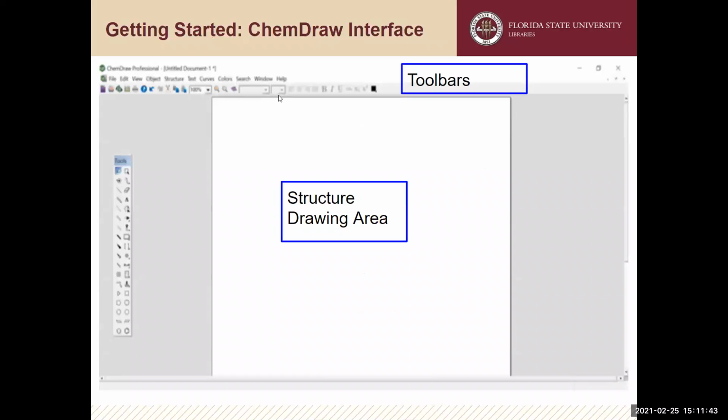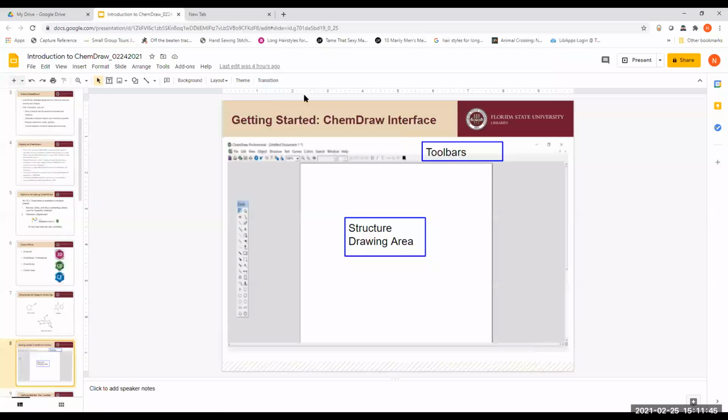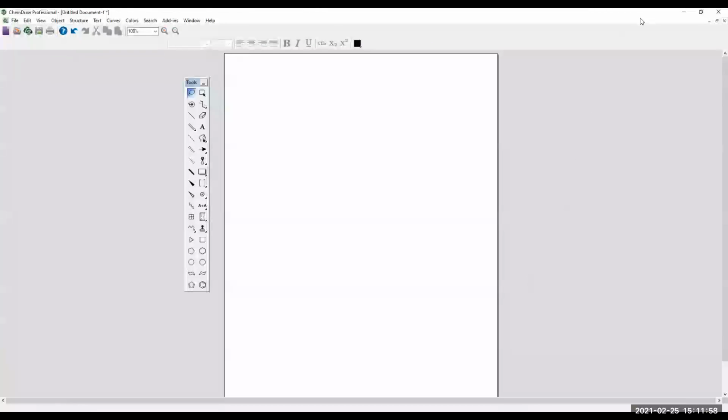All right. And at this point, I'm going to exit out of the slides for a bit, and then I am going to get into ChemDraw. All right, can everybody see ChemDraw on my screen? Awesome. Thanks, Jill.